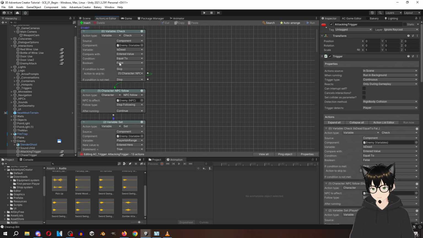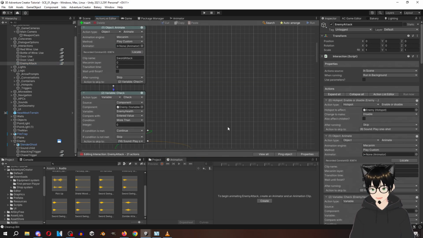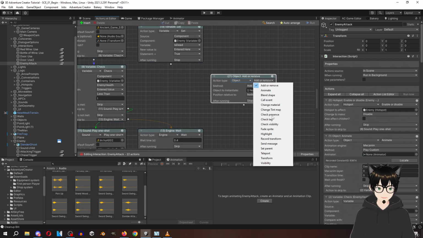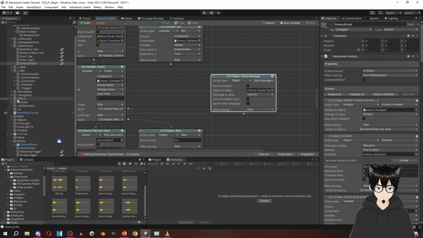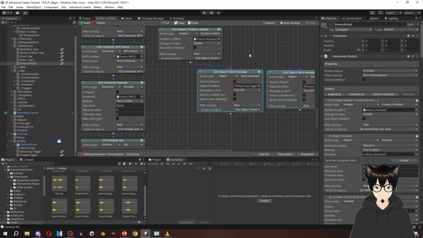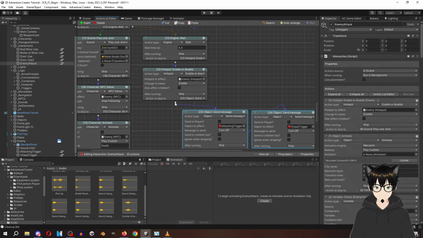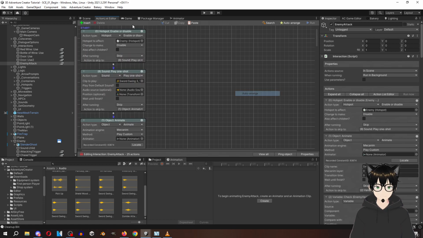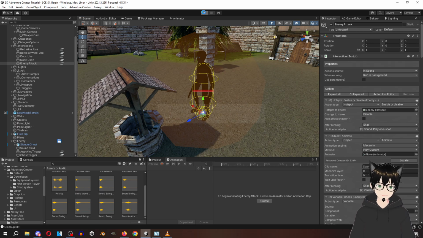Before we test this, we should also actually, when the enemy dies, we should disable those triggers. So object send message, turn off, and then select the triggers that are under our enemy here. So those two will be turned off. Not there though. Only after death. Yes, out of range. Okay, let's test this.